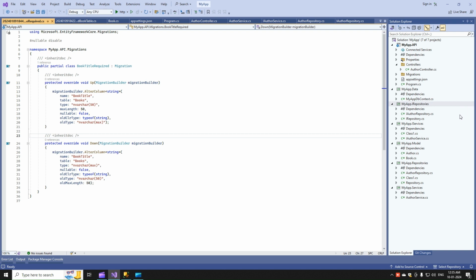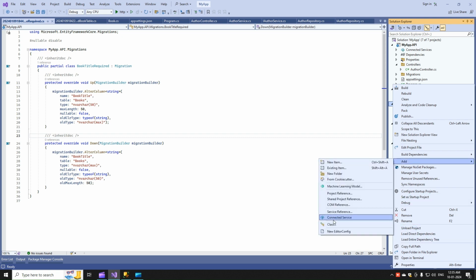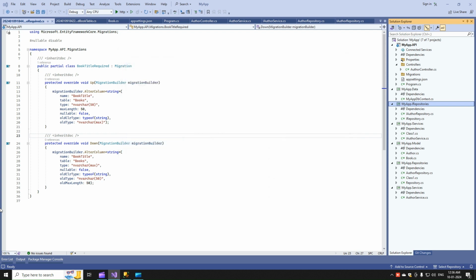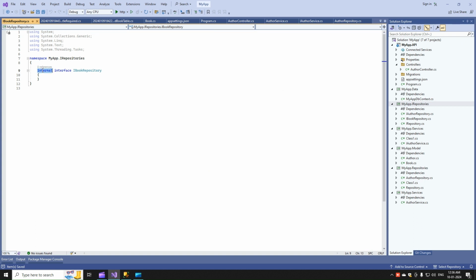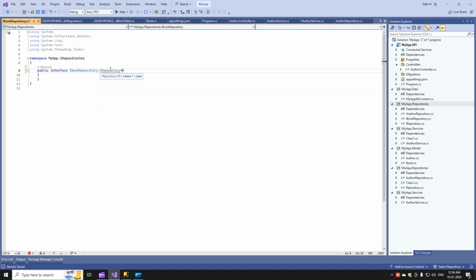So start with the book repository. Add class interface, IBookRepository. Inherit the generic interface, IRepository, and pass the model class.